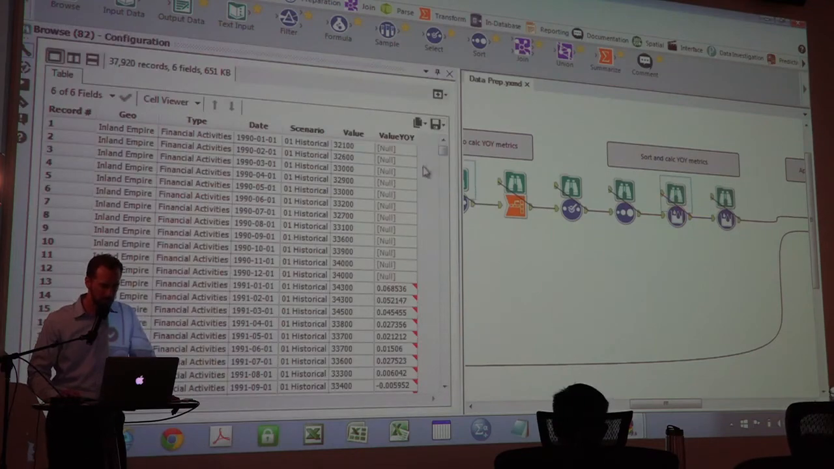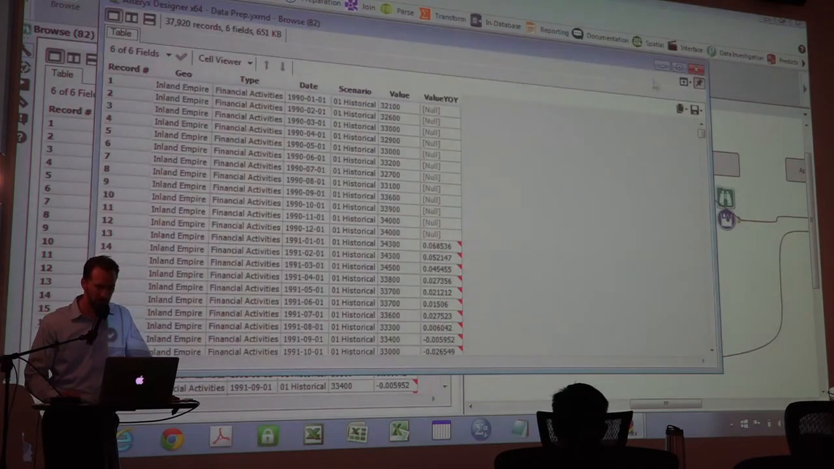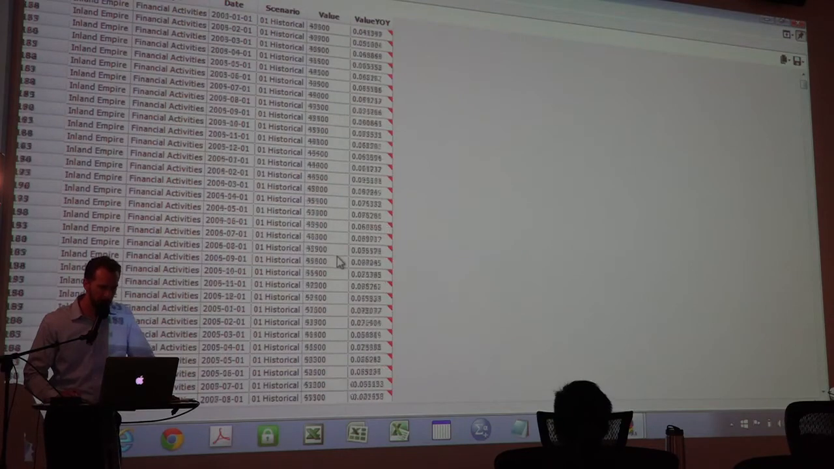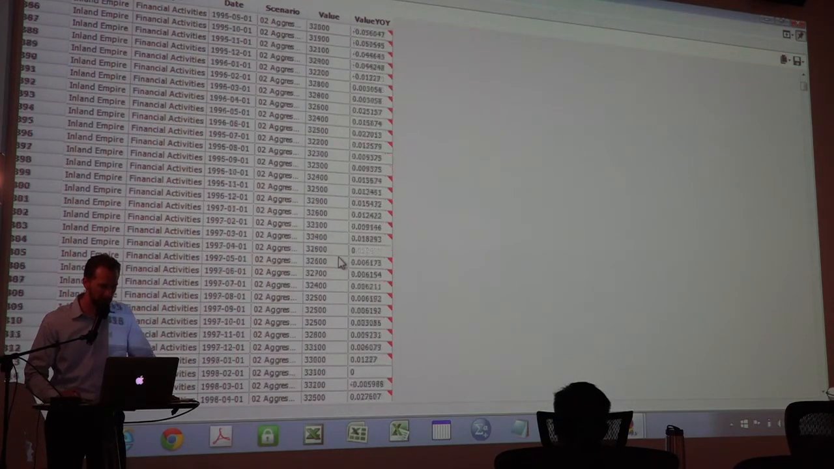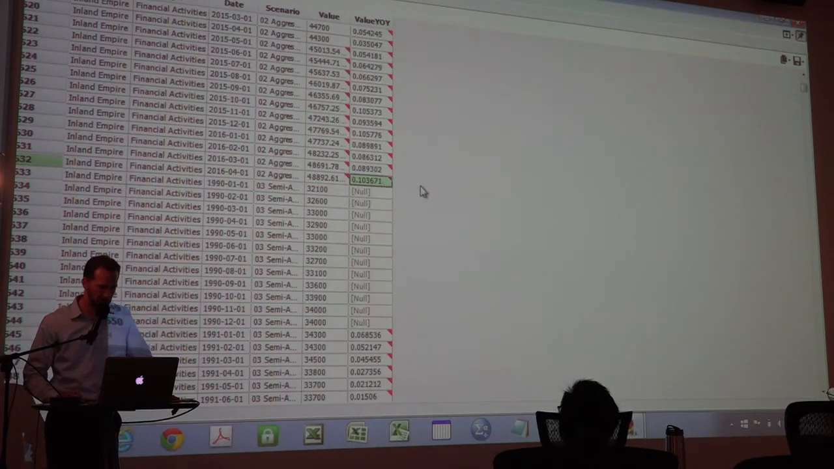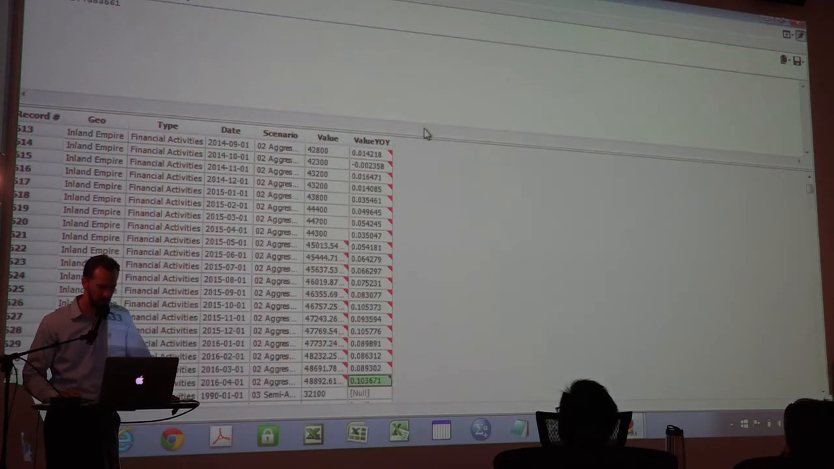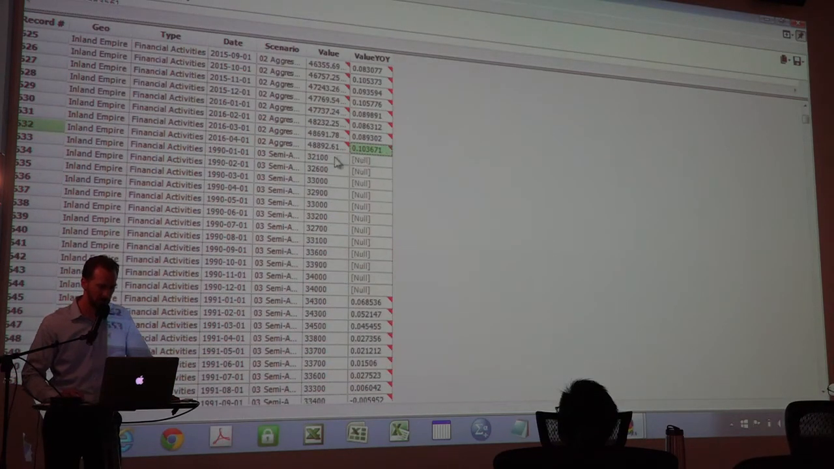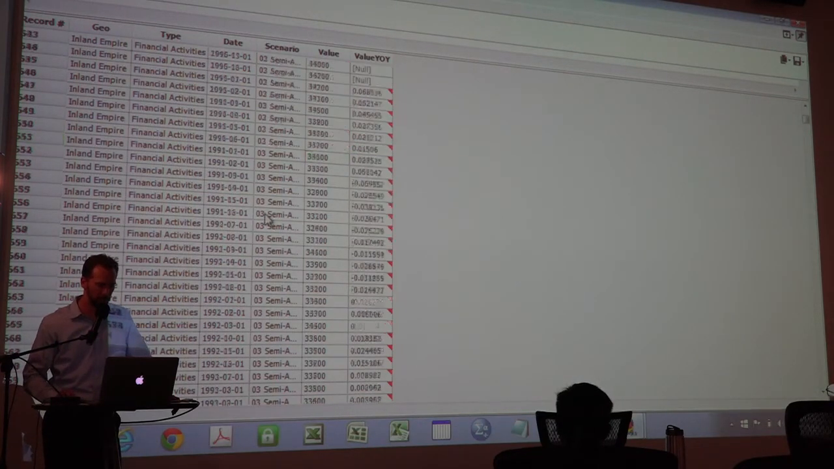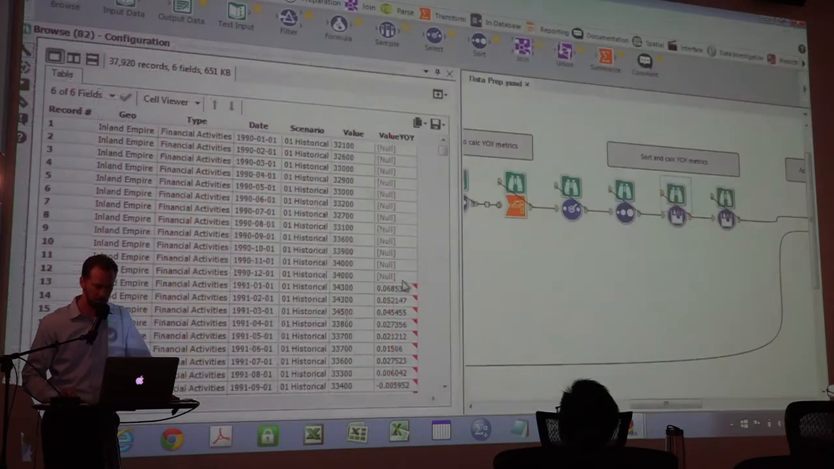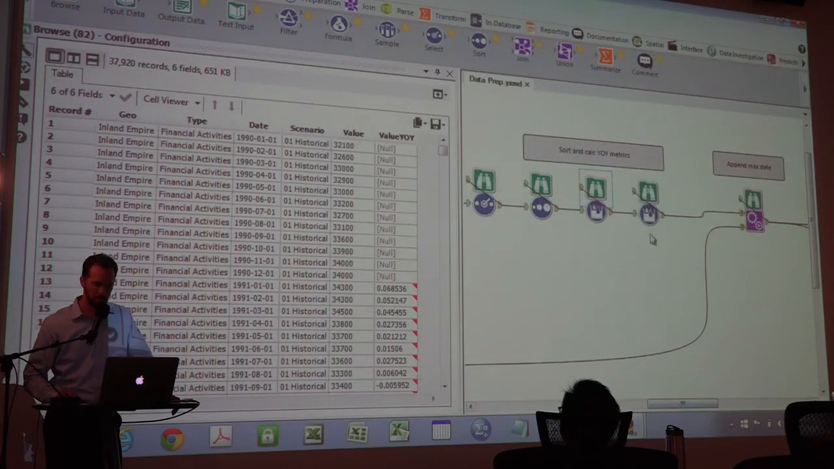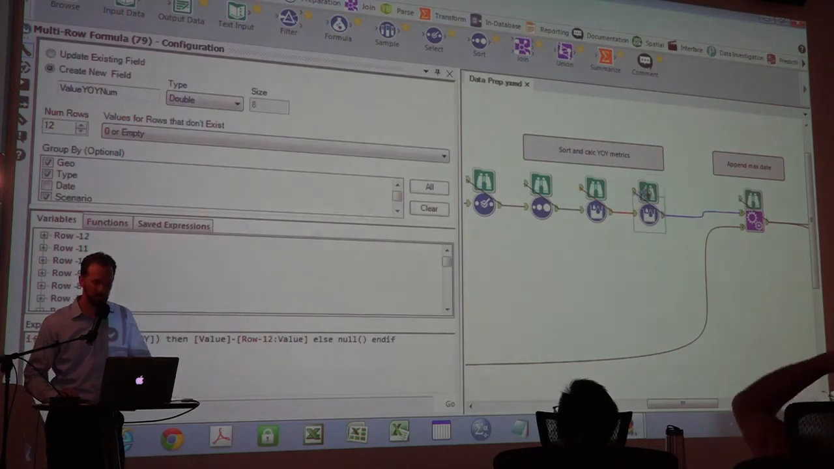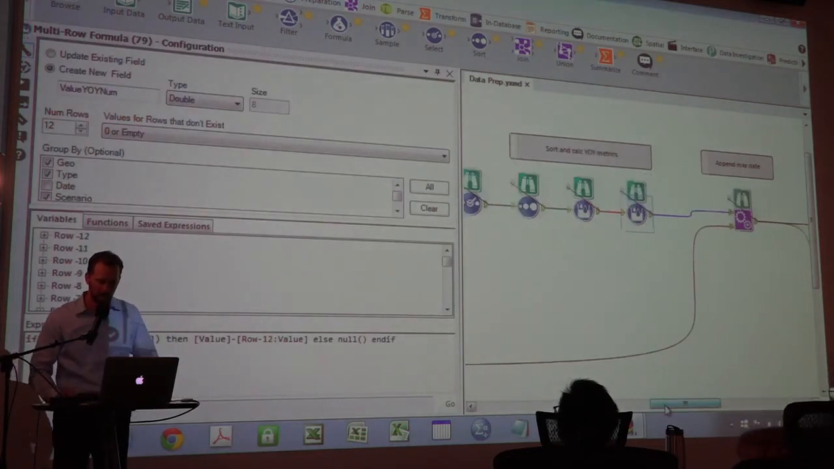So now, percentage growth. And you can see where we run into issues if we didn't group by. You can see that here, because we want it to stop here. We don't want it to keep going down, because you don't want this to look 12 months back and calculate growth. Okay, and then this one here is the same thing, but it's just year-over-year growth, not percentage growth.